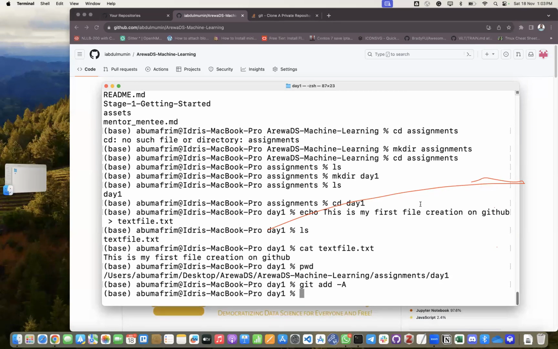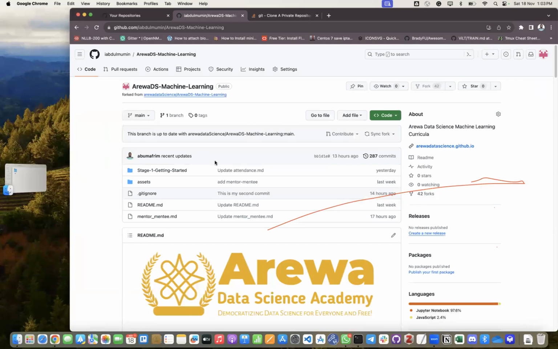So after adding it, the next thing to run is git commit, meaning you want to commit all of the changes that you do. So you say git commit, and then you give it a message. If we look at it here, you'll see that there are some messages here that used to appear here, like this is my second commit, and whatever.